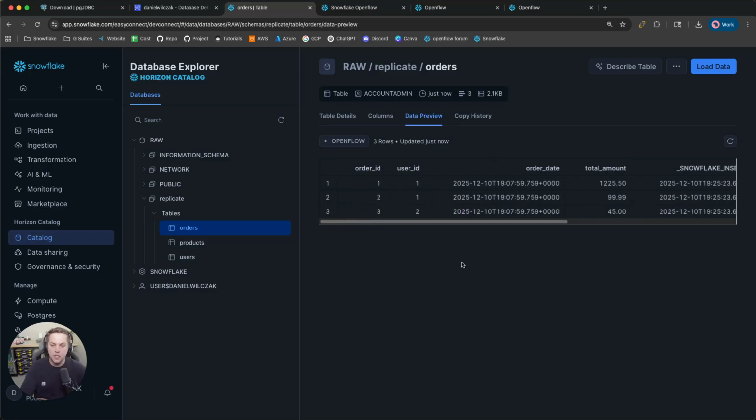Awesome. So this has been loading data from Postgres or RDS Postgres into Snowflake using OpenFlow.